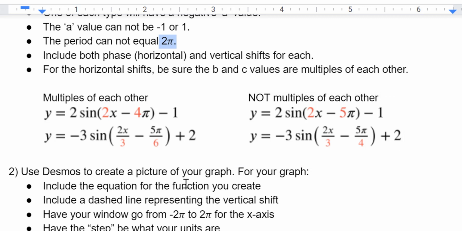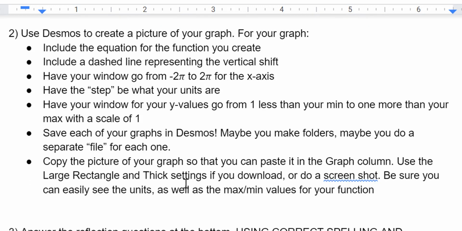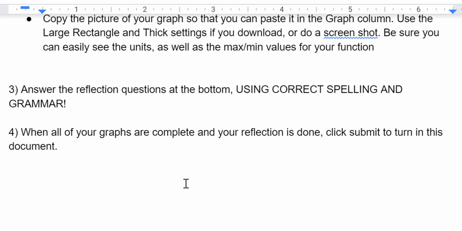All right, so here is what we're going to do. We're going to use Desmos to create a picture of our graph, and we've got to include all of these things that are listed here in our graph. We will go through each one of these things one at a time. Then once you get done creating your 4 different graphs, you are going to answer these 4 questions below, and be sure to use your spelling and grammar.